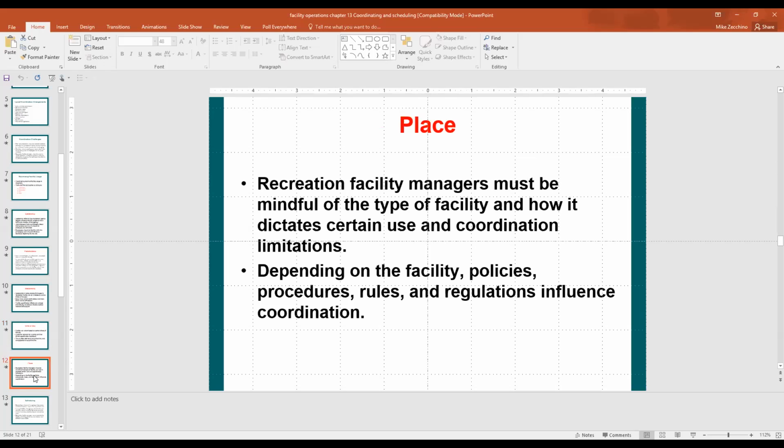And so on. So recreation facility managers must be mindful of the type of facility and how it dictates certain use and coordination limitations. Depending on the facility, policies, procedures, rules, and regulations influence coordination. Lots of things to take into consideration running your facility. Do you have certain policies and procedures, rules, and regulations? It could be some of the rules now or new procedures, such as having to clean your facility every hour. So maybe you need more time now to clean an indoor facility. That could be something that you need to take into consideration.